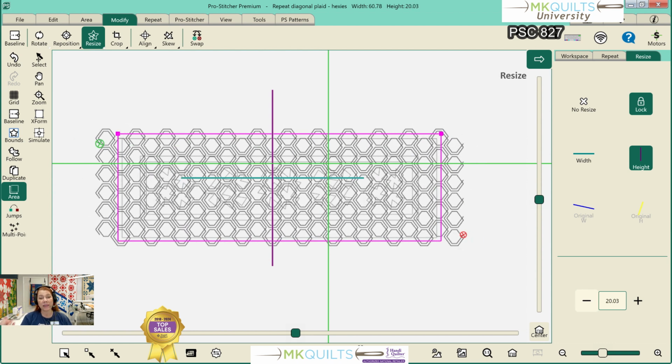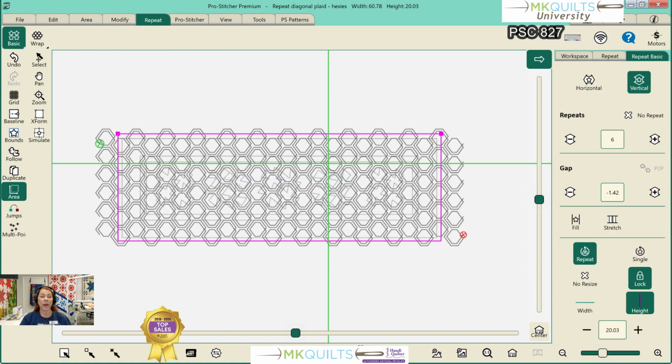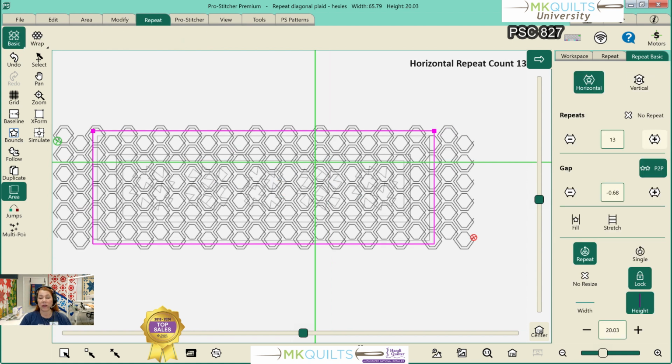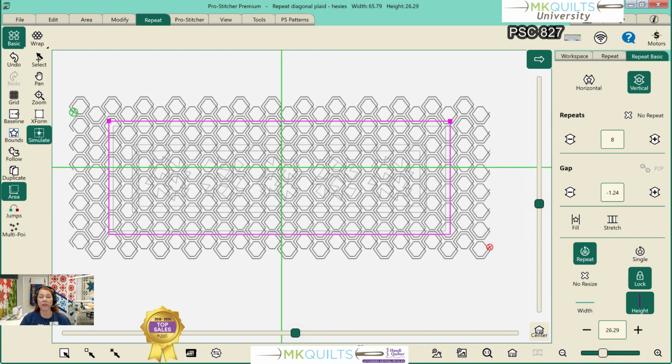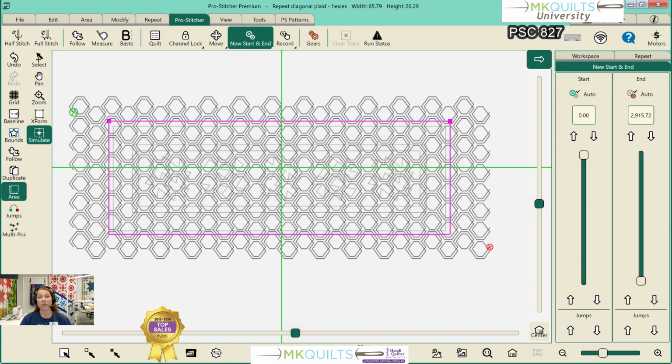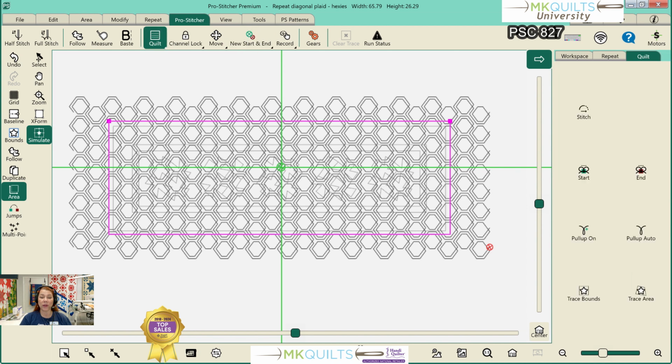Now, if I resized it to the point where it wasn't filling my area box anymore, remember, I have not baselined. So back to repeat, I just did a few more horizontally, a few more vertically, whatever it took. No baseline, back into the middle of my quilt, Pro Stitcher, new start and end, start auto on, start auto off, Pro Stitcher quilt with the stitch button turned off.